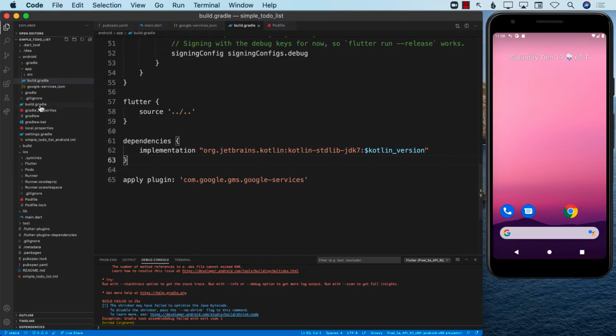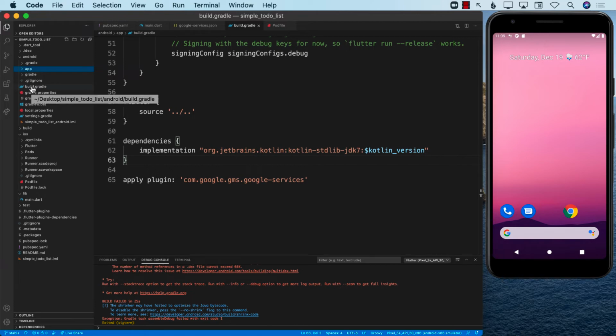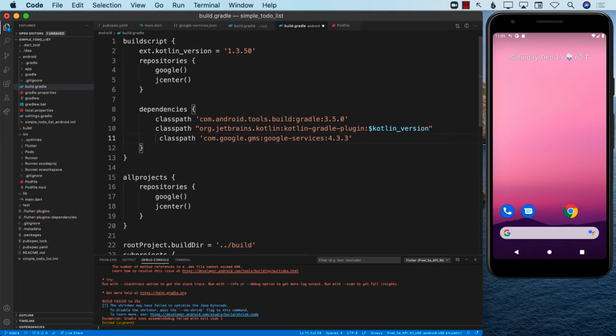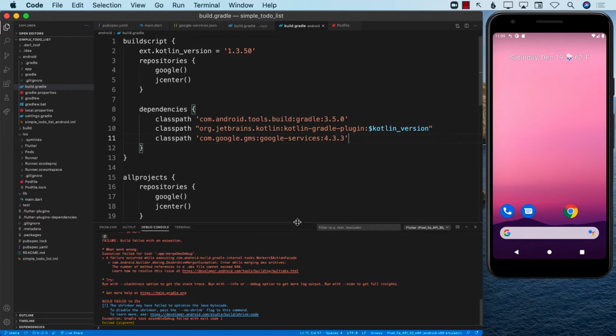And I believe I have to do some other changes. So let's go to build.gradle, which is inside the Android folder. All right, so this is inside the Android folder. So let's go ahead and open that up. And we have to add a dependency for Google Services. So in the dependency section, which is right here, I'm going to add a dependency. All right. And I think that's pretty much it for Android. I don't think we have to do anything else.